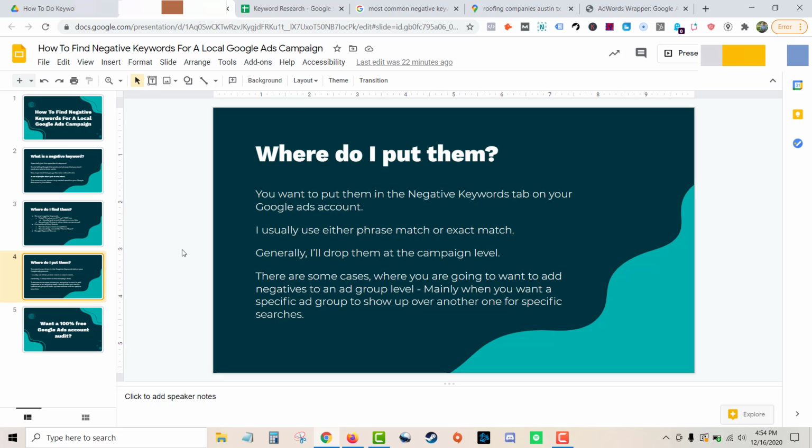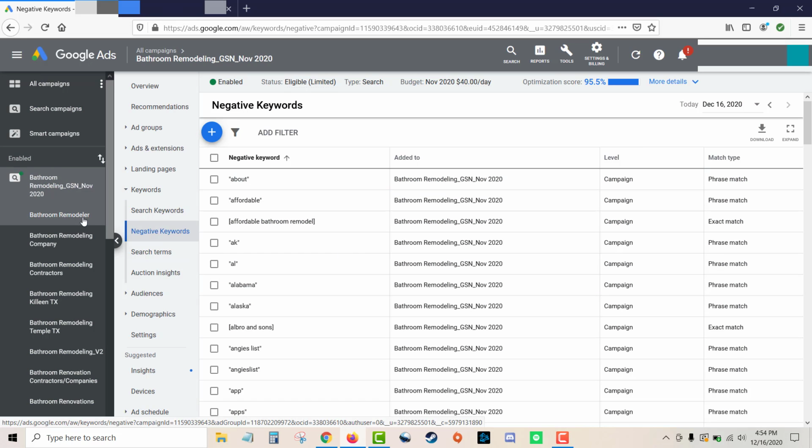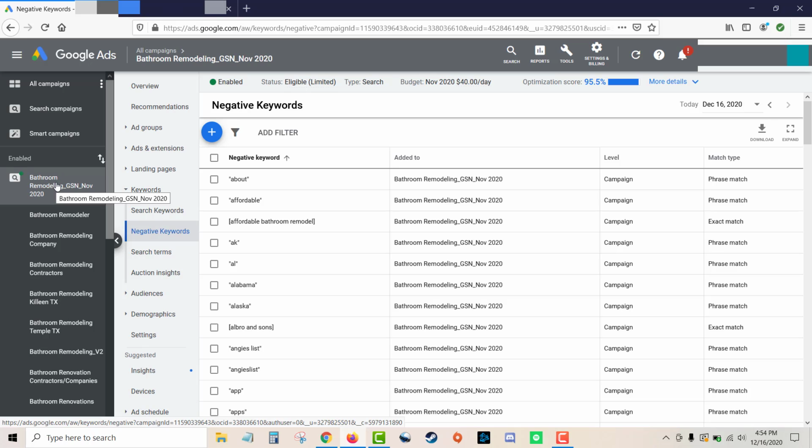And generally I'll drop them at the campaign level. What I mean by that is if I come back over here, when you put a negative keyword into your account, you can drop it up here at the campaign level. And then all the negative keywords you drop up here are essentially going to apply to every single ad group within that campaign. But at the same time, you can drop them at the ad group level. There are some scenarios where, I don't know the proper terminology for this, I just call it layering keywords.